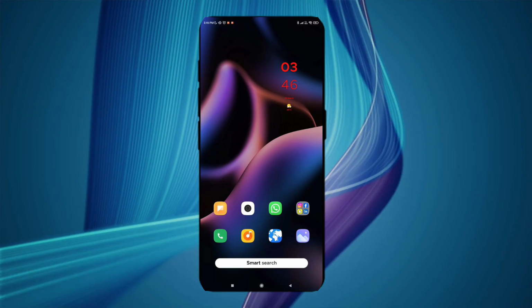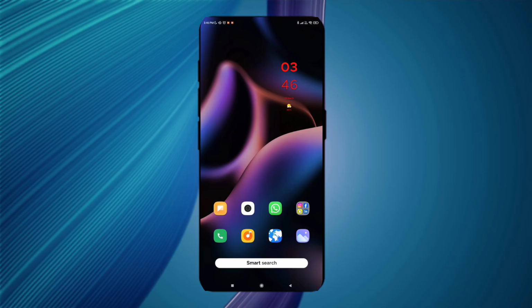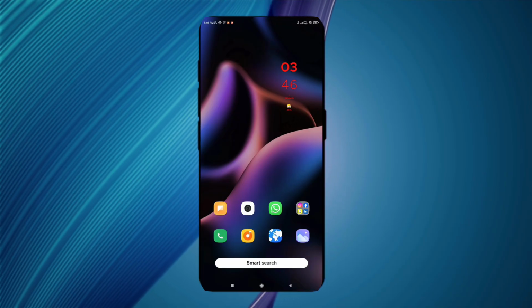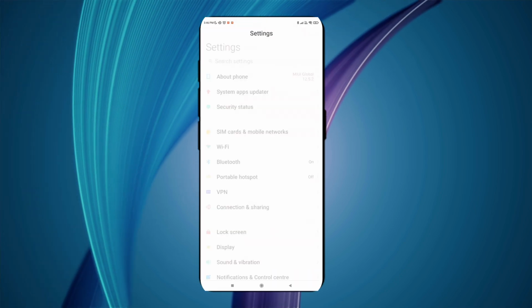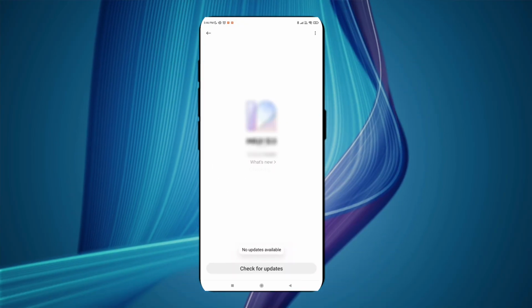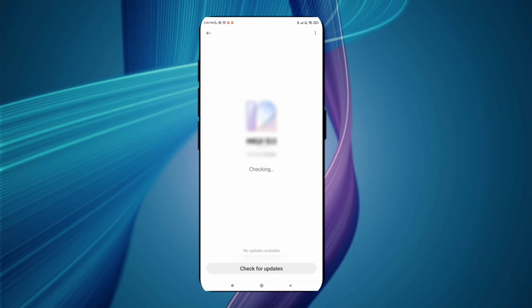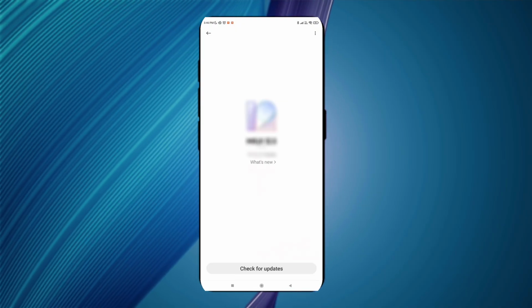Software updates play a crucial role in your smartphone's well-being. If you are not on the latest update, then make sure to install the update immediately. To do this, open the Settings app. Go to About Phone and tap on System. Tap Software Update. Then, tap on Check for Updates at the bottom. If an update is available, tap on Download and Install followed by Restart.